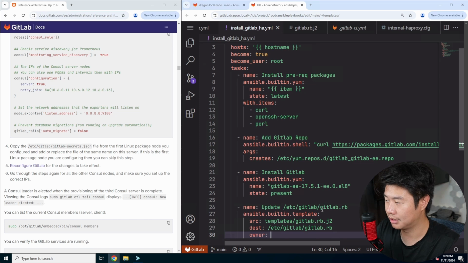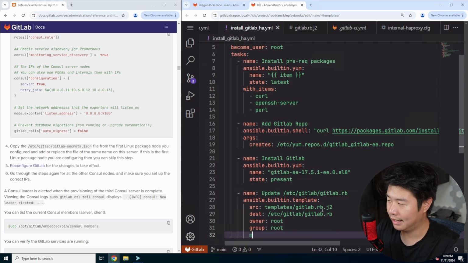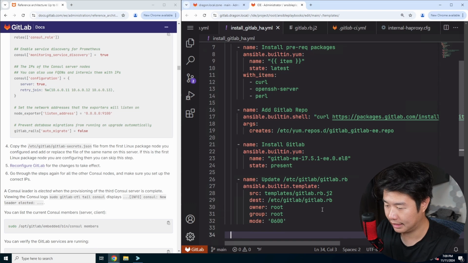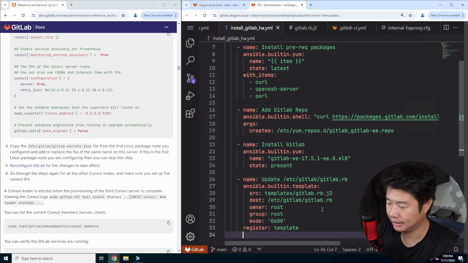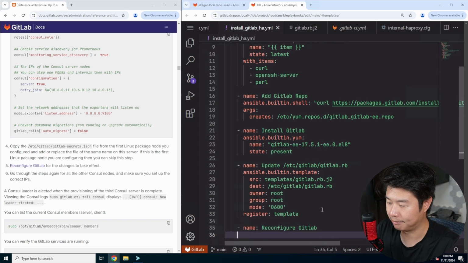We'll want to make sure this is owner of root, because that's actually what the file should be, root, and we'll make sure that the permissions are 600 here. And then we will add a register here so that we can play off of this if we need to restart GitLab as well, or get it reconfigured. So we'll set the register as template. And then what we'll want to do here is reconfigure GitLab.